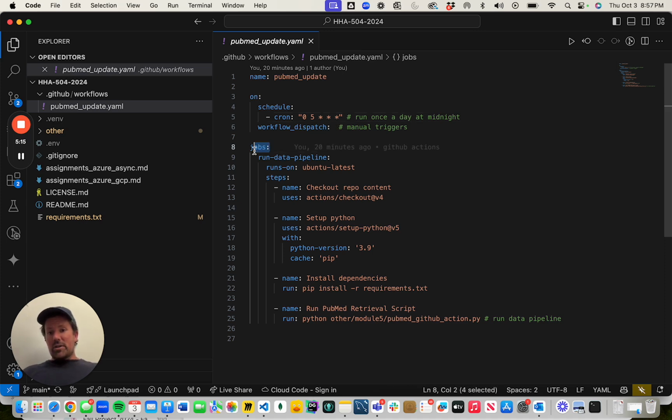Now the next part here is jobs. So we could then have multiple jobs. We could have multiple steps to a job. But what this is essentially doing is it's creating a virtual environment. So that's something that is no longer novel to us, right? We've now been working with virtual machines for a little bit.